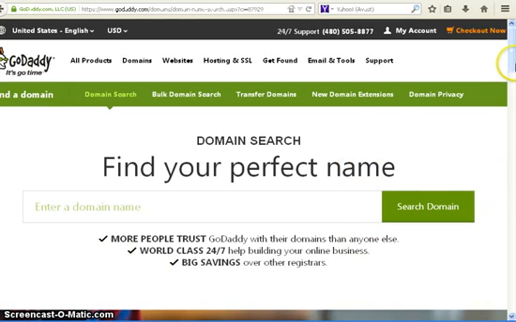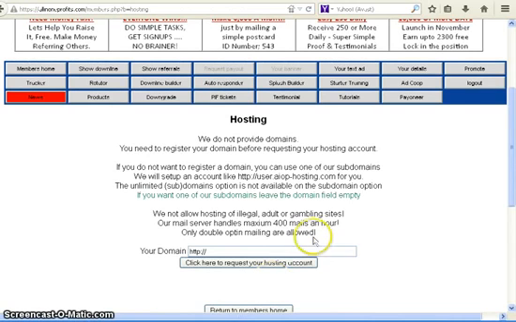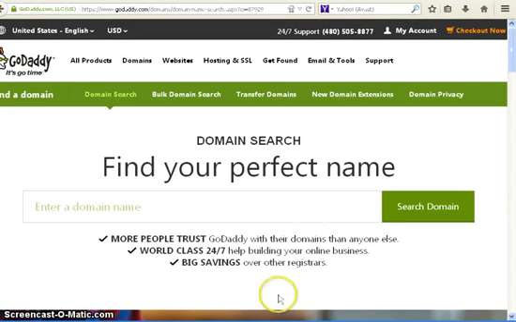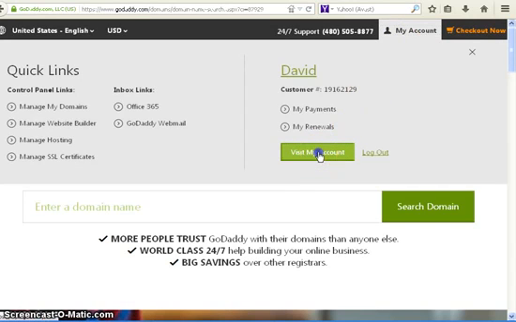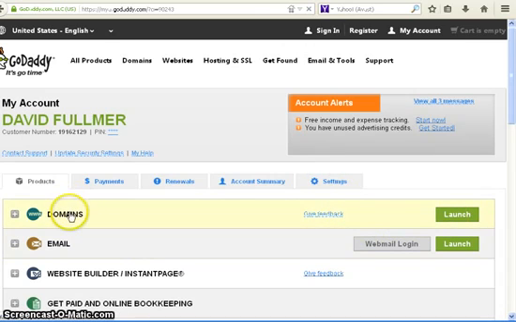Once you have your domain, you go back to your AIOP account and enter that domain in this box, and then click on here to request your hosting account. And then the next screen will tell you how to handle your name servers. What you have to do is you have to go back to GoDaddy, and you have to go to your account, and you have your domain purchased.